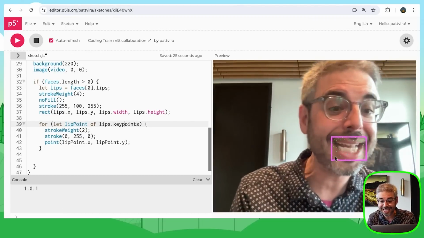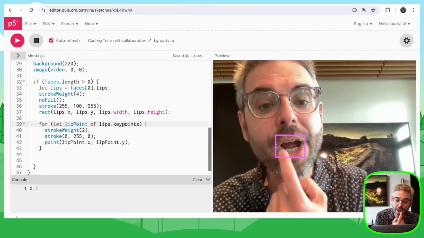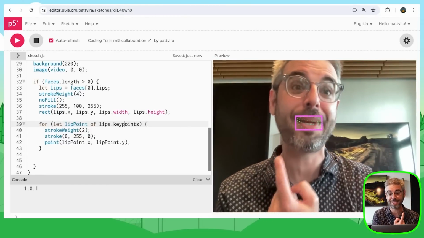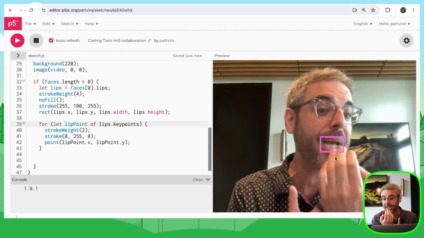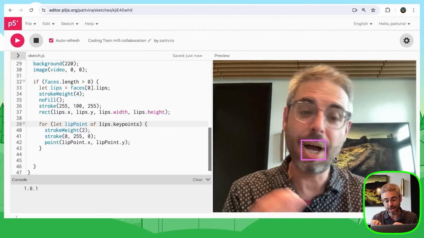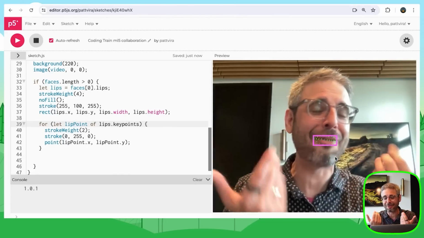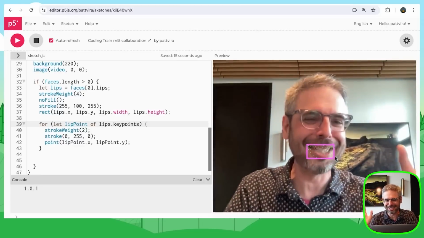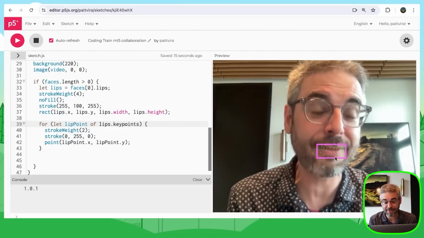So you can see, in addition to the bounding box, we now have the contours of the actual lips themselves that are being detected. And I could pick specific points to track. I could use those to draw other colors or shapes. I could give myself a really bright shade of lipstick or something. I'm sure you watching this could come up with many more creative ideas.